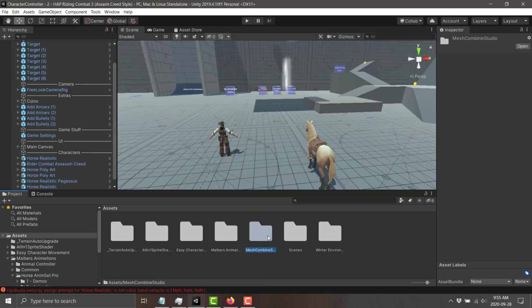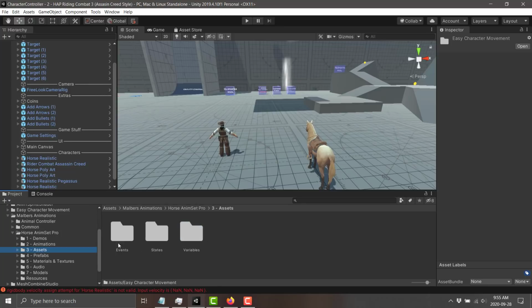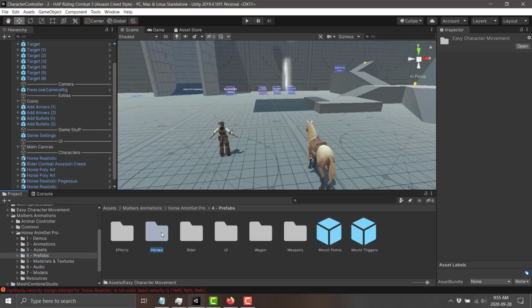Where did you go? Not animations. I think I went out the wrong spot. Demos, animations, assets. All right, assets. Oh, no, prefabs, horses. There we go.